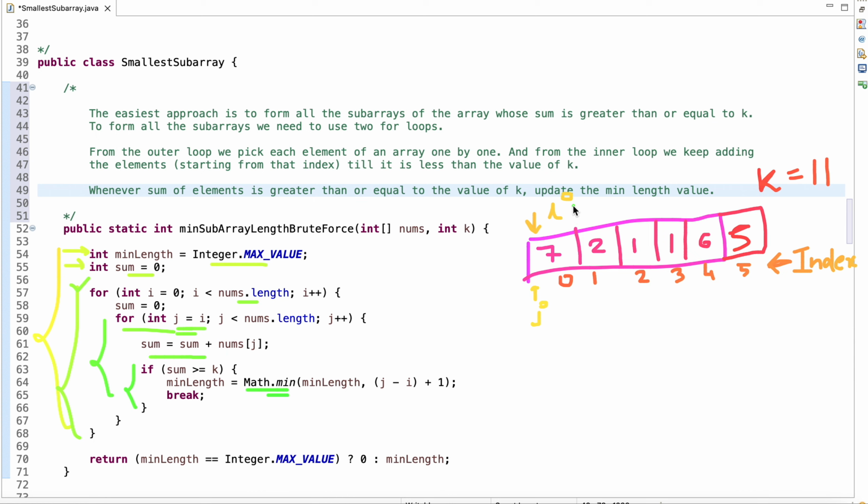Initially the value of i is 0, so j will also start from 0, and in the inner loop the first element is 7, so the value of sum is 7. 7 is less than 11, so this condition is skipped. We increment the value of j, and the value present at this index is 2, so let's update the value of sum to 9. Again this condition is skipped.